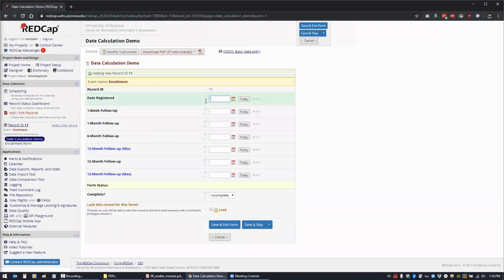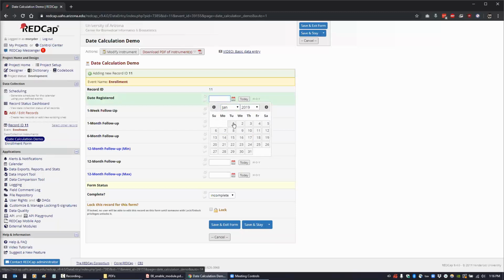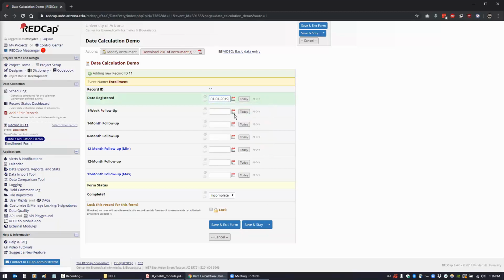So now I'm just going to put in the first January 1st because then that's easy to show you the math and you know what dates they're going to be. So if we do this and then I hit tab, it's going to automatically give me those dates. So the next 1 week follow-up would be on the 8th. 1 month follow-up would be on February 1st. 6 months from that would be 7/1. And then a year from now would be January 1st, 2020.